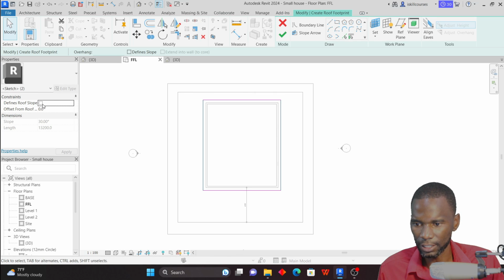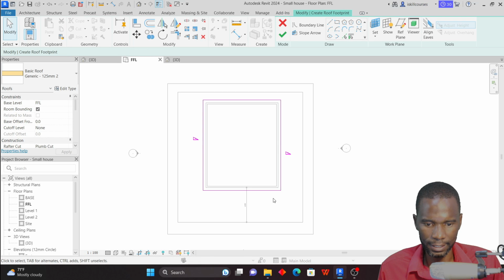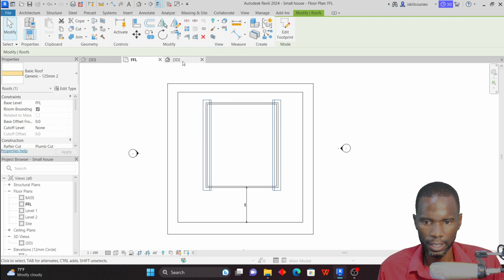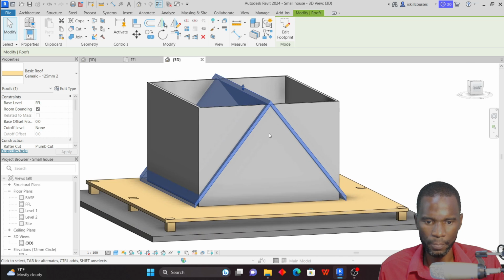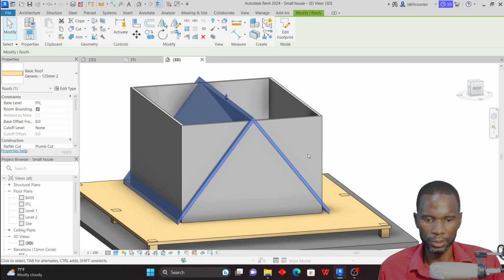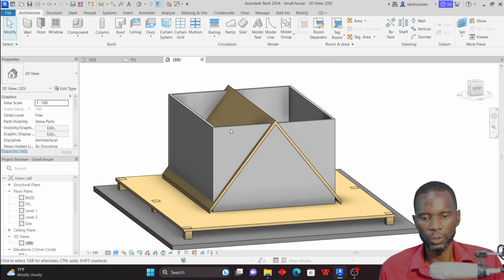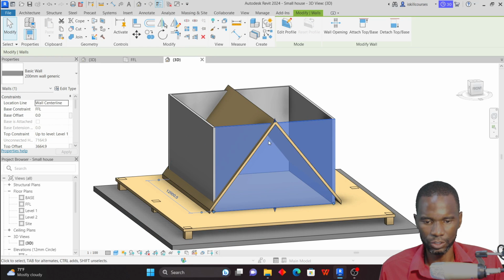Maybe I can define the slope. Let me just click there. Then I can change this slope, let's set to 52. Okay. Right. Then move my cursor inside, click inside, click on finish. Let me check it in my 3D view. You see that we have our roof, as you can see from here. Now, what I want to do is just to cut these walls. I can just join to the roof.